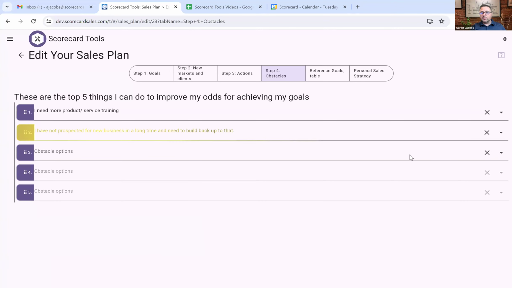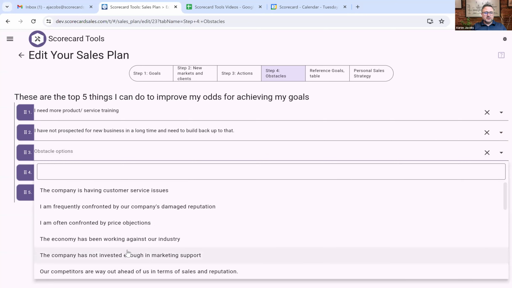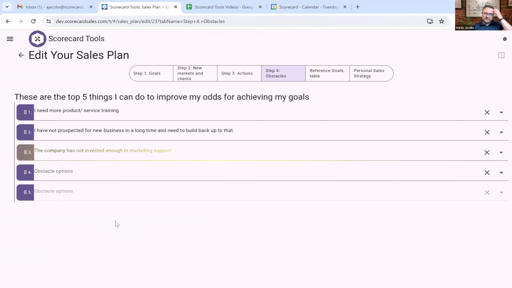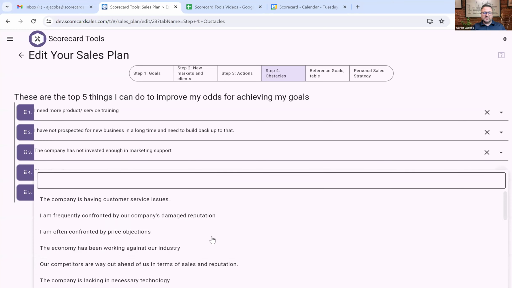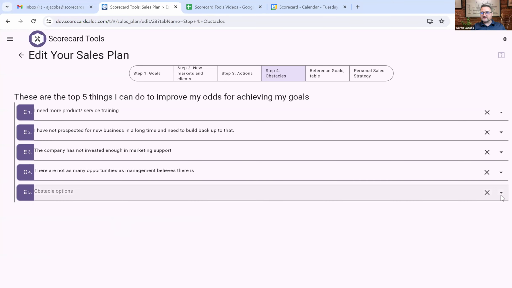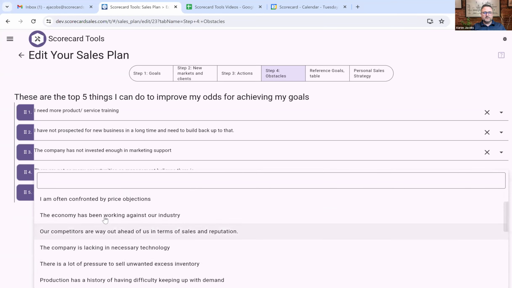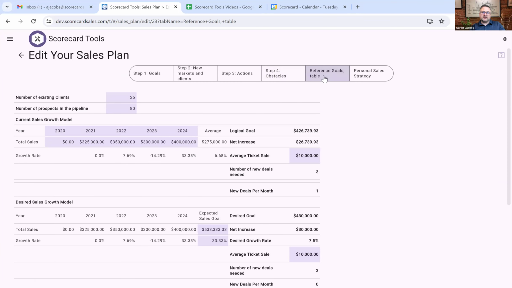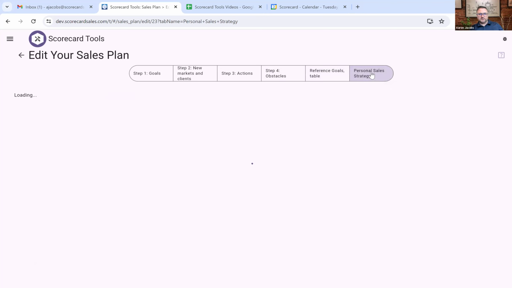You may say that I have not prospected in a while. I need to brush up on those skills. You may also say that we need a little bit more marketing support. And we'll add a few more things in arbitrarily just to fill out the list. Once that's done, you'll see there's a reference table tab that'll show you how we arrived at our math. The most important thing is we get to our personal sales strategy here.